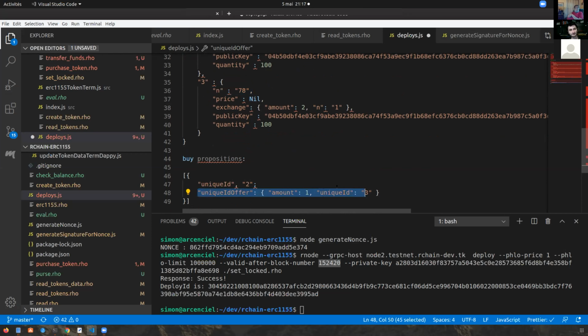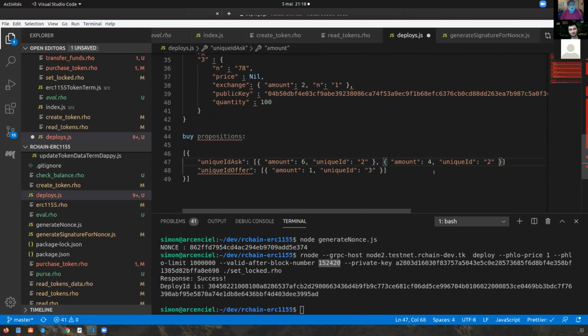Yes, yes. So I think those would just be arrays. And basically what you say is there is a unique ID ask. Hey, I want to buy 6 tokens from this unique ID that you own. And also 4 tokens from another unique ID. Of course, those should belong to the same public key.